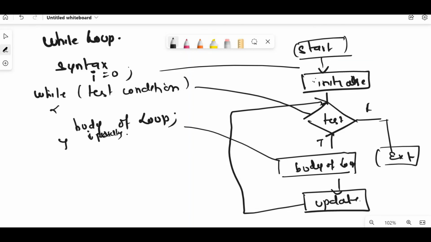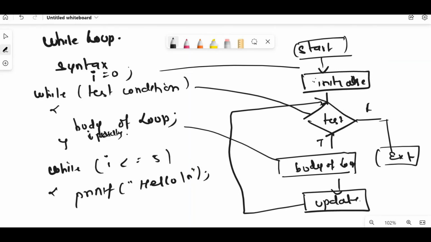So previous example, if you are going to print hello using while statement, how will you write? While I is less than or equals to 5, printf hello, and we increase the value of I by 1, and before while we are initializing the value of I as 0. Okay, so this is the example of syntax of while loop.